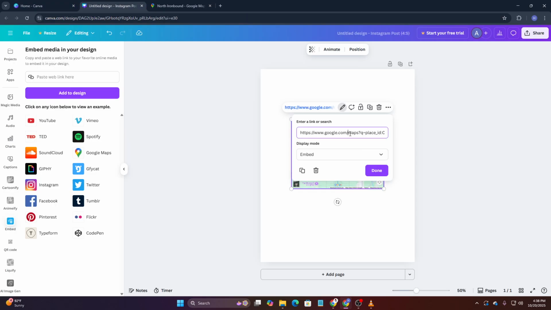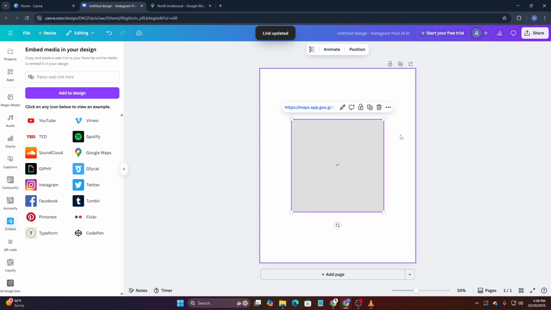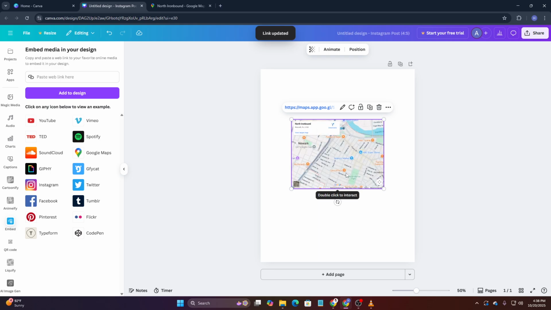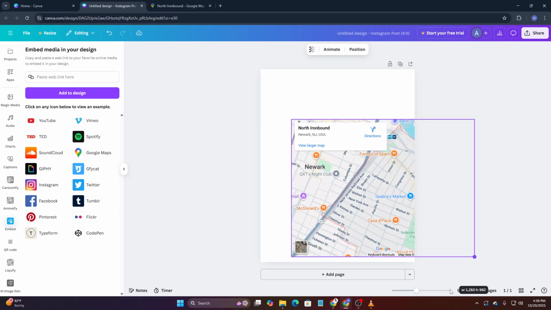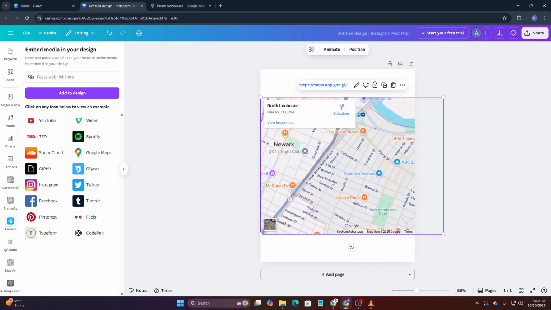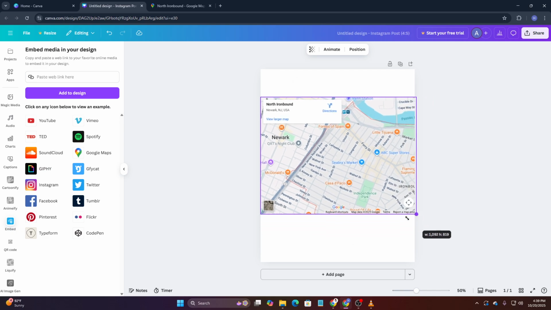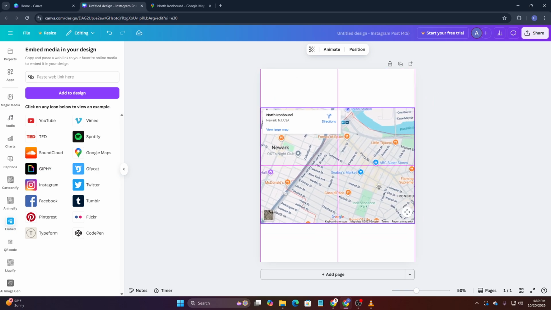Head back to Canva and click that pencil icon. You'll see a field where you can paste the map link. Drop it in, double check that it's accurate, and confirm by clicking Done. Canva will instantly embed the map into your design area. You'll see it appear like any other element, fully displayed and ready to resize, crop, or frame with your usual Canva tools. This is perfect for showing event venues, store locations, travel routes, or even visual storytelling.